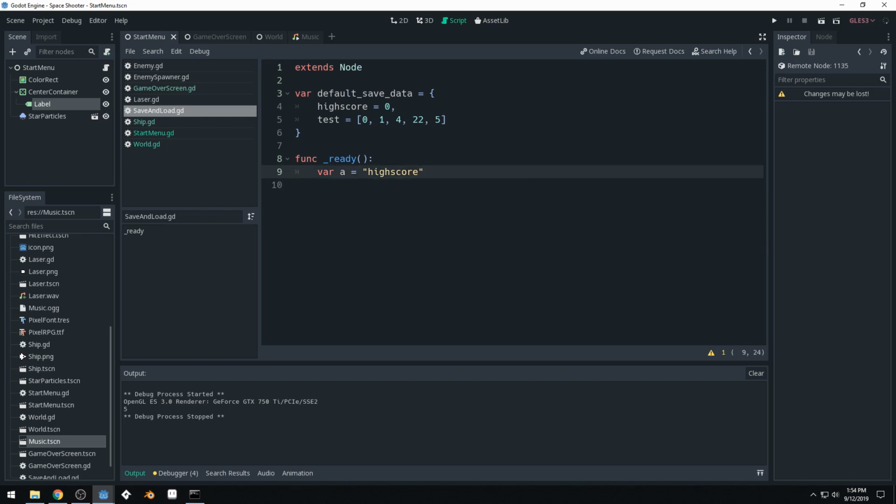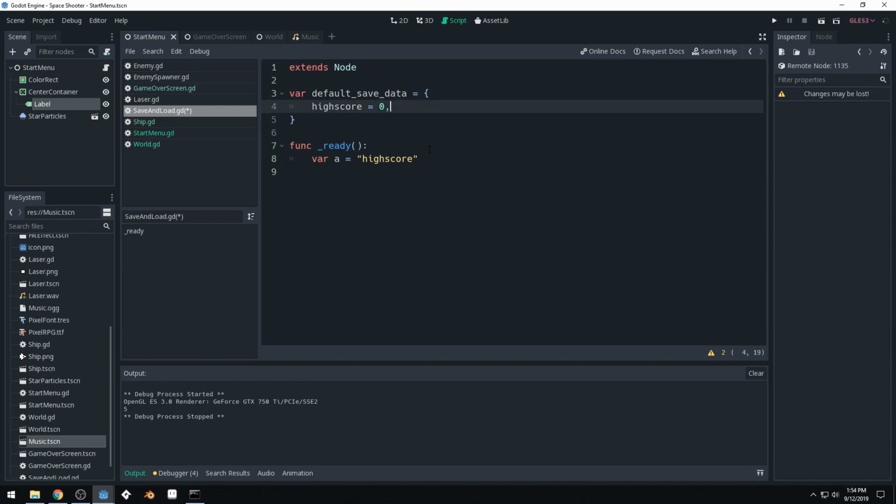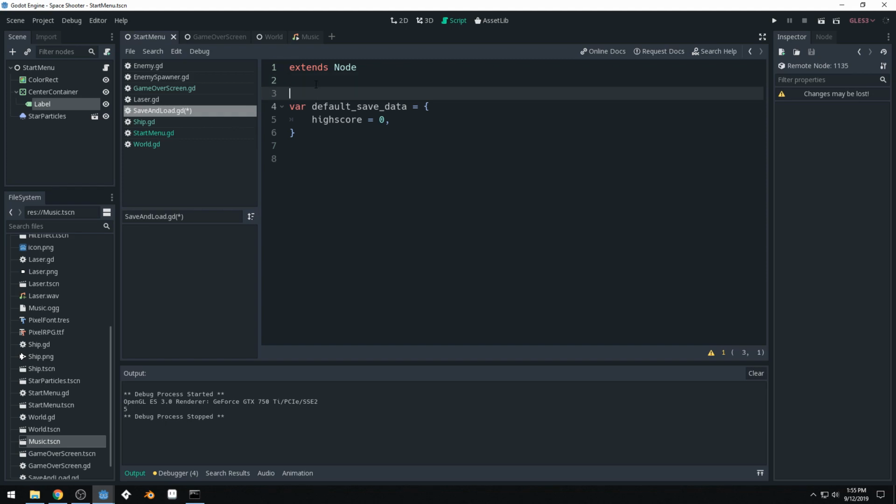Okay, now we can get rid of this because our dictionary is going to be very simple. It's just going to contain a high score. So we're going to need another variable here though. This will be a const, and it's going to be our save data path. And we'll just make it save data.json, like this. So it will be a JSON file.